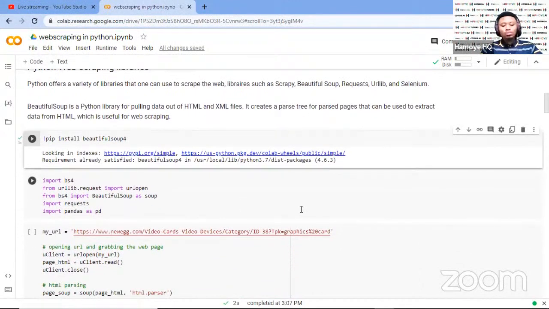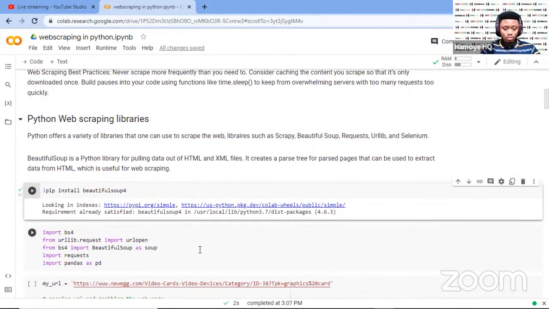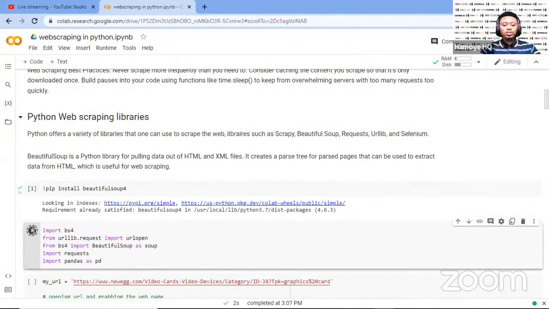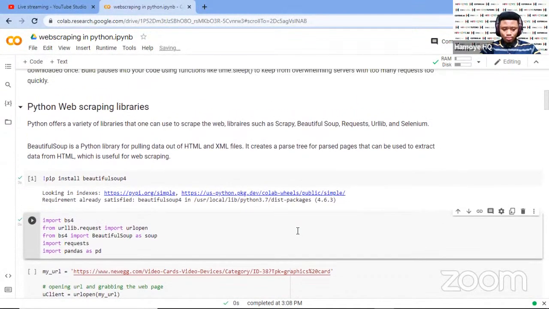All right, so I'm done with the first step: I installed Beautiful Soup. Then I'm going to be importing some libraries: importing Beautiful Soup, urllib.request's urlopen, importing requests, and also importing pandas. All right, so the first website we're going to web scrape would be this website.